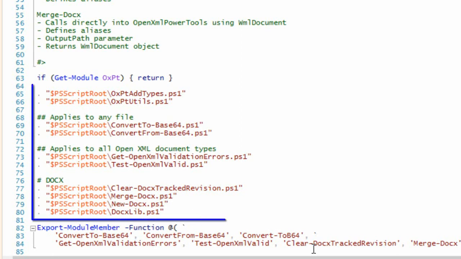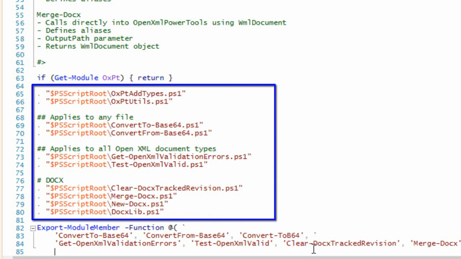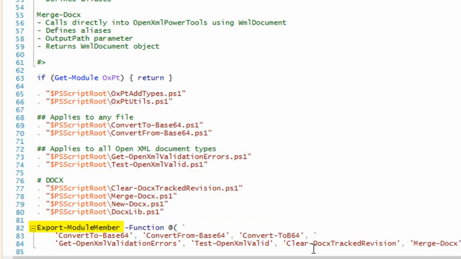We can see here where it dots out into the various other PS1 scripts that make up this module. It dots out into them so that any functions that get declared in those scripts are available for the whole module, and then eventually are available for this Export-ModuleMember commandlet down here, where we actually tell PowerShell what are the global names that this particular module exports.